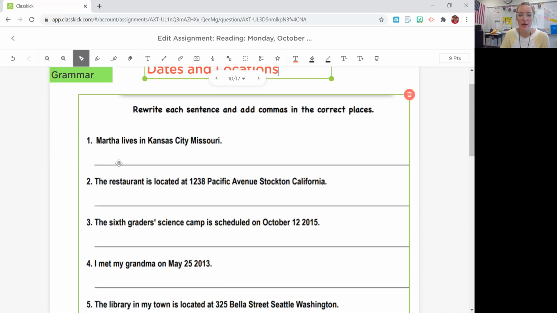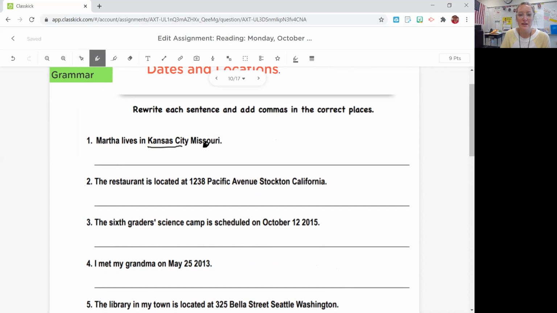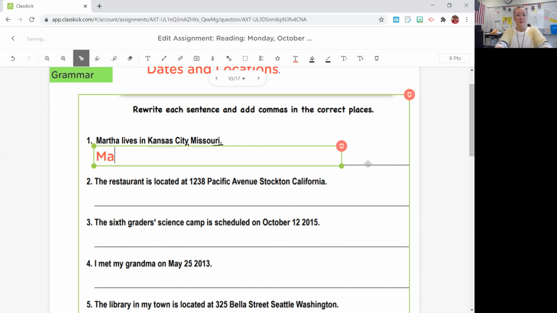All right, number 1. Martha lives in Kansas City, Missouri. We put a comma between the city and the state. The city is Kansas City and the state is Missouri, so we'll put a comma in between there. And we can type out: Martha lives in Kansas City, comma, space, Missouri, period.